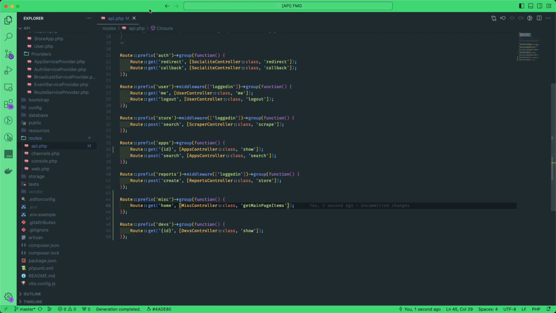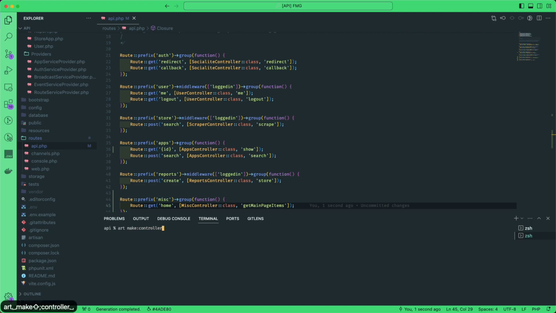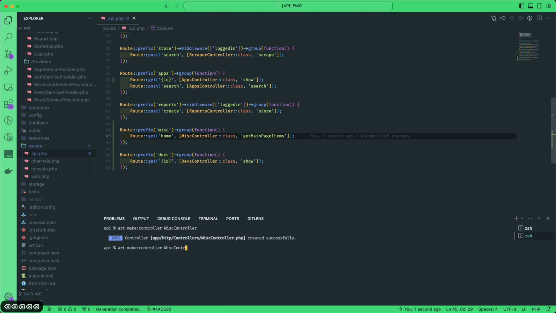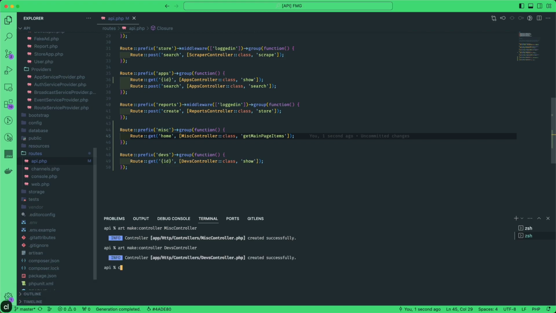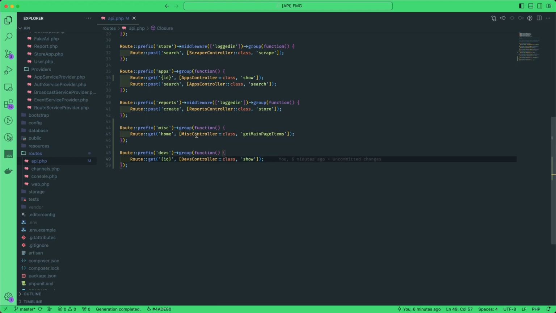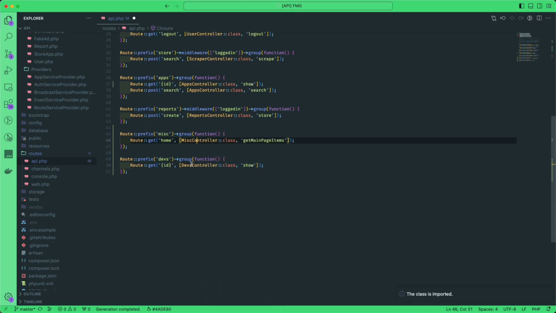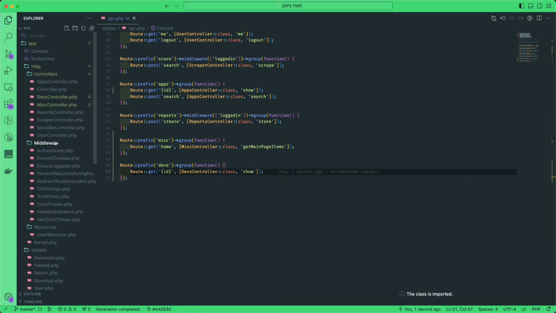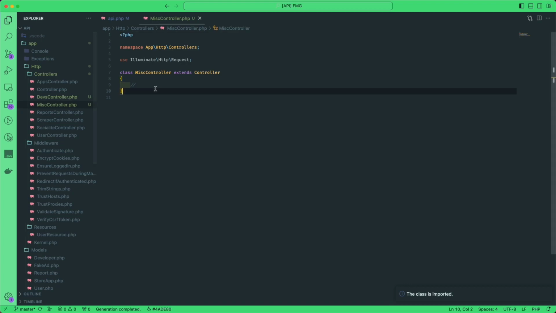Now let's actually create our missing controllers. For that, we're going to go into our terminal. We're going to say art make controller, and the first one we're going to create is misc controller. The second one is going to be devs controller. Okay, that's fine. Now let's actually import our controllers. Okay, and let's start working on our miscellaneous controllers first.